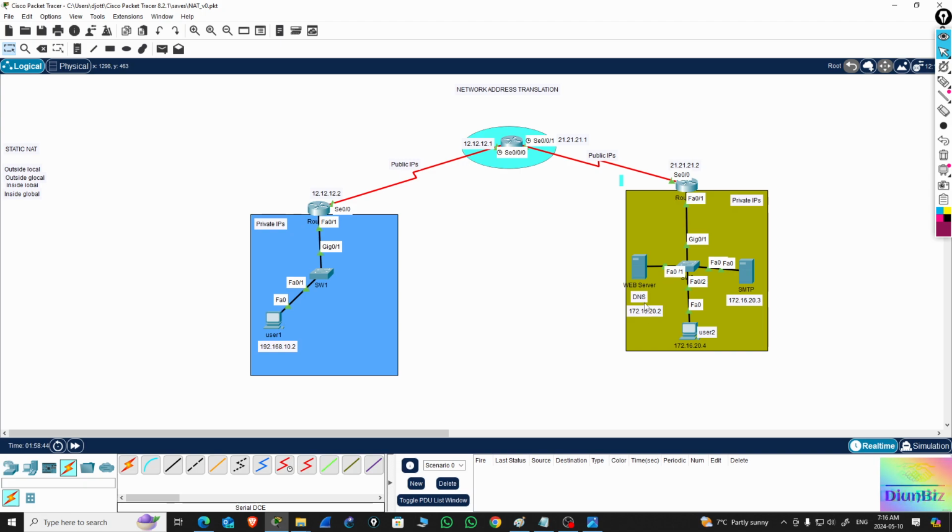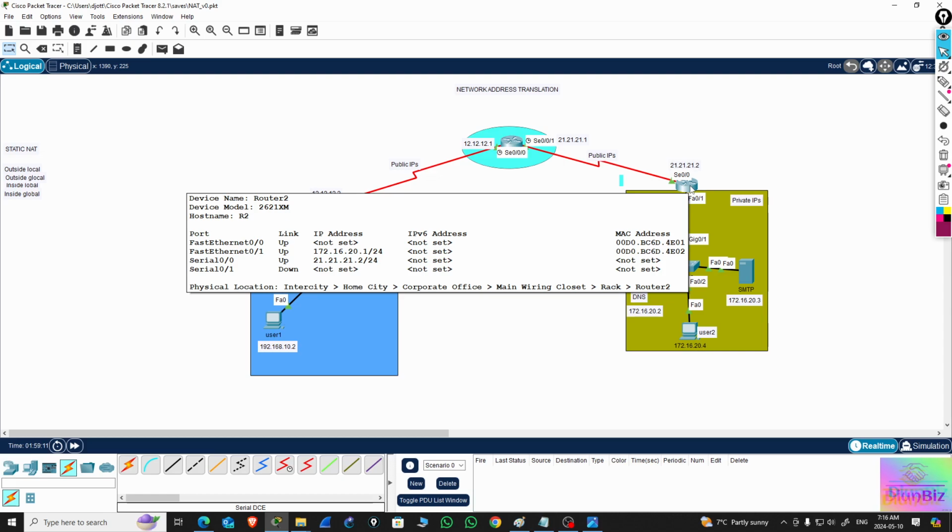For that to happen, this router on site 2 has to do network address translation so that the IP of the web server is known to the internet by the IP 21.21.21.2. That way user 1 on site 1 will be able to have access to this web server, knowing only this public IP of the router on site 2.